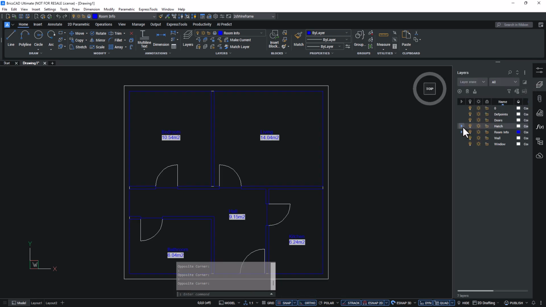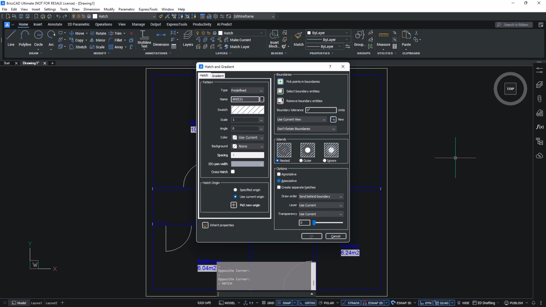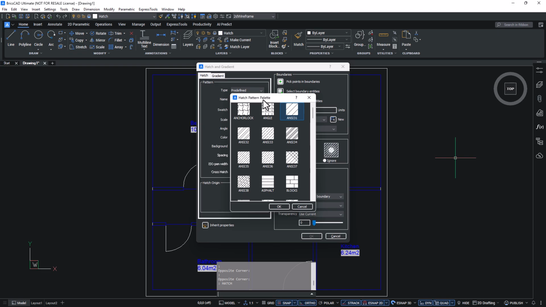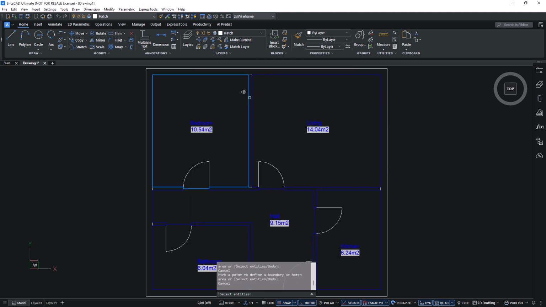Let's change the current layer to hatch. Launch the hatch command from the command line. In the hatch and gradient dialog, change the pattern from ANSI 31 to solid. Press the S key to scroll the pattern list to the S starting name. Then use the Select Boundary option and pick the bedroom room polyline.